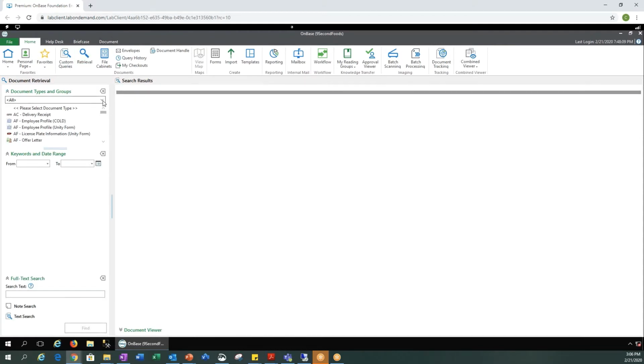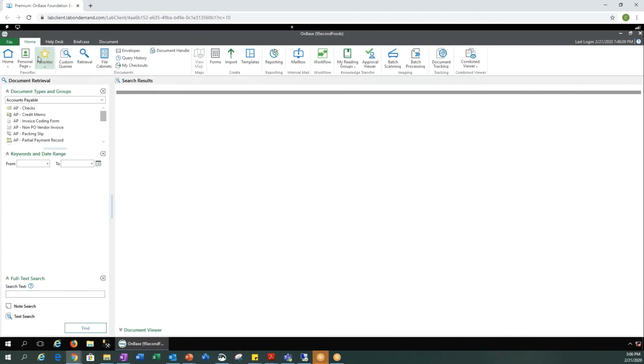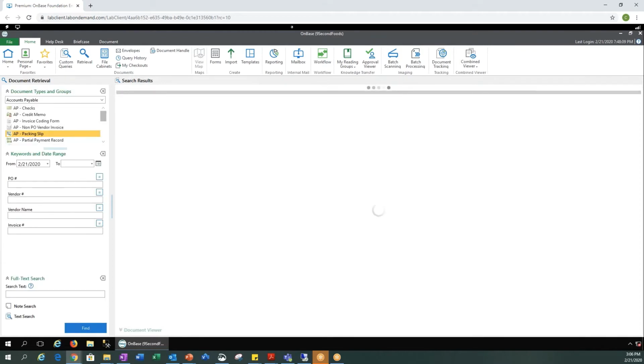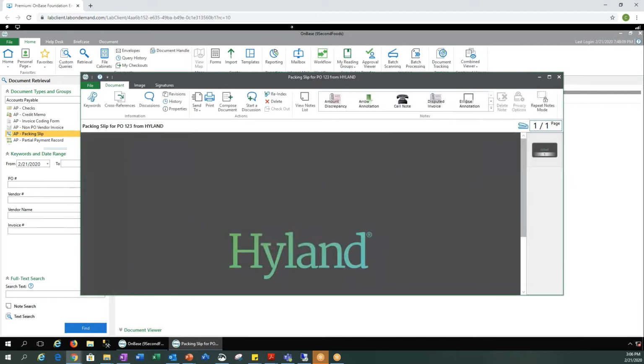Again, I want to sort by my department, so I'm going to go ahead and hit the document type group and select accounts payable. And I'm going to find my AP packing slip. I know that I imported this document today, so I'm going to do a date range of today and select Find. Most systems will require that you do enter either a date or keyword or sometimes both, so that way you're not retrieving a bunch of documents all at once. And here's my document that we just imported in.